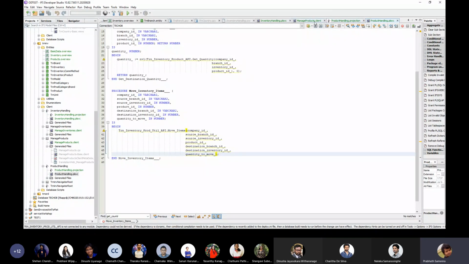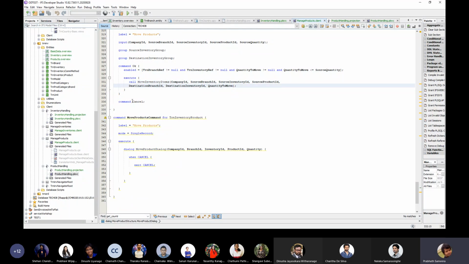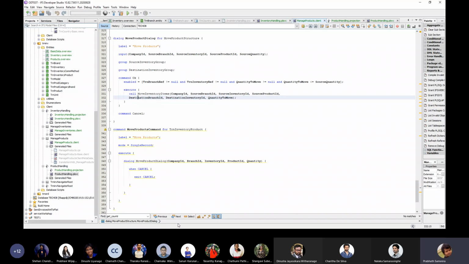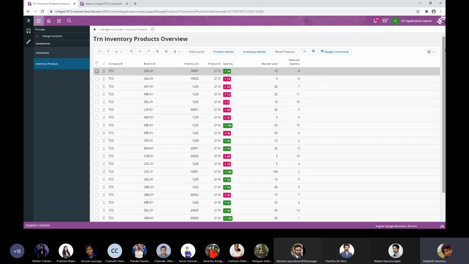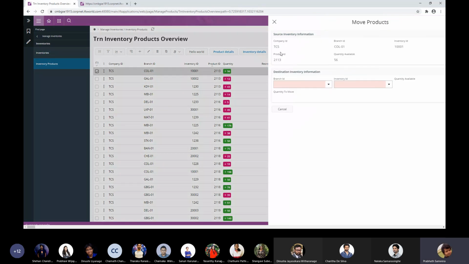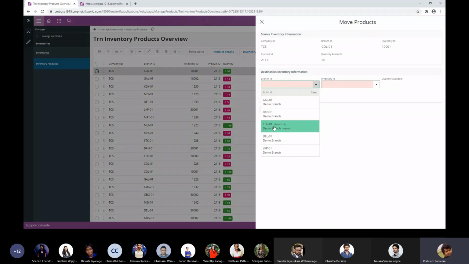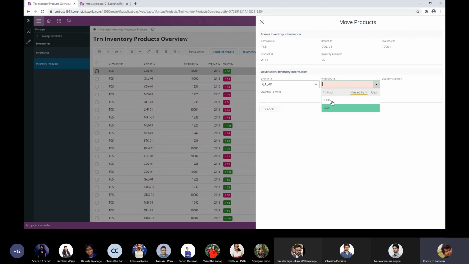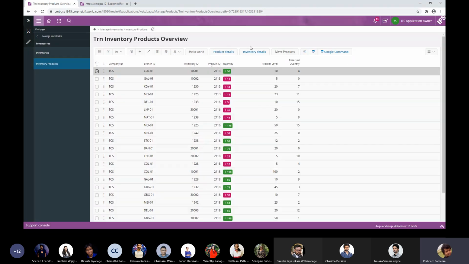Then I go back to the client. Actually, I have shown these two validations here. You can see that if I put some value here, and when I put some value into the inventory ID field, the quantity available automatically fetches this quantity here. So it is implemented using the validate command. I will show that.